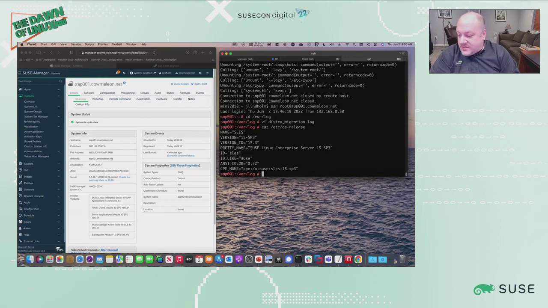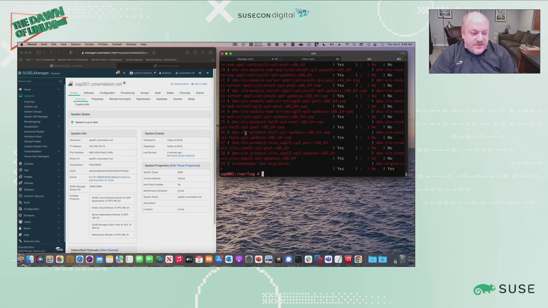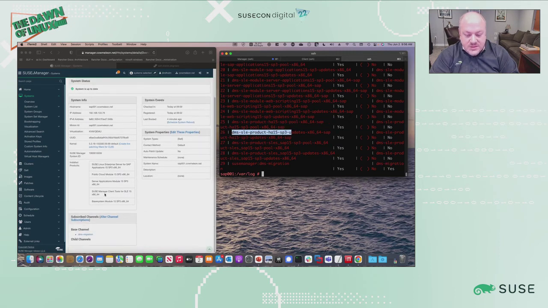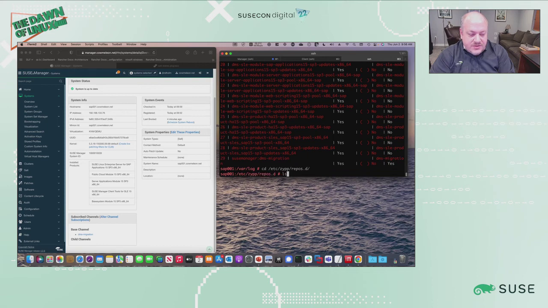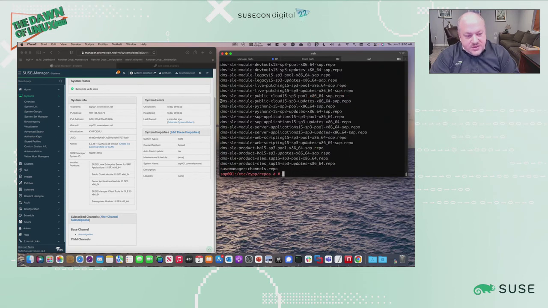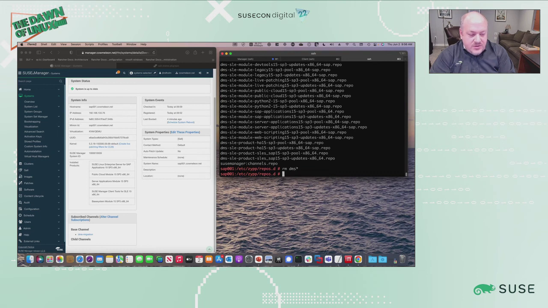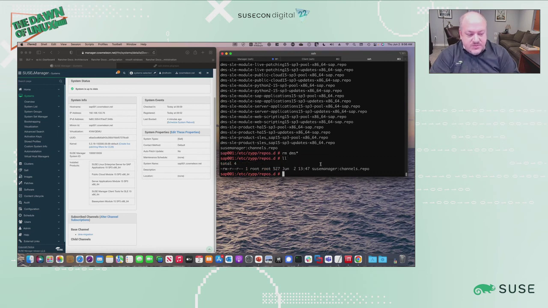You'll see that it's now SLES15 SP3. If we do a zypper lr, as mentioned previously, I now have DMS repos, and this system also has a DMS migration channel. We have a little bit of cleanup that needs to happen here. And if you go to the /etc/zypp/repos.d directory and look at the contents, I have the entries for each of the repos that were created, and I prepended all of them with the DMS, right? So if we rm DMS star here, the only thing remaining is going to be the SUSE Manager channels repo.